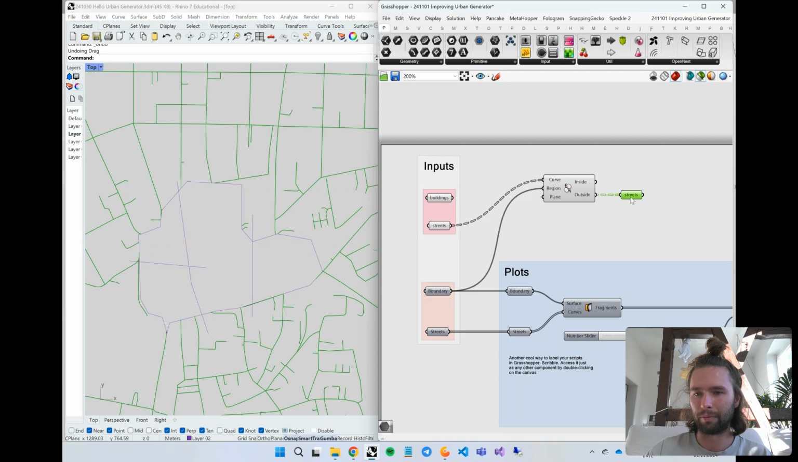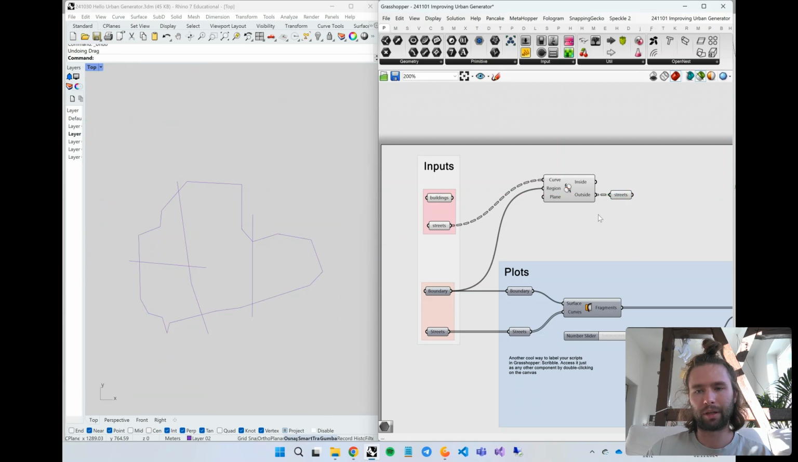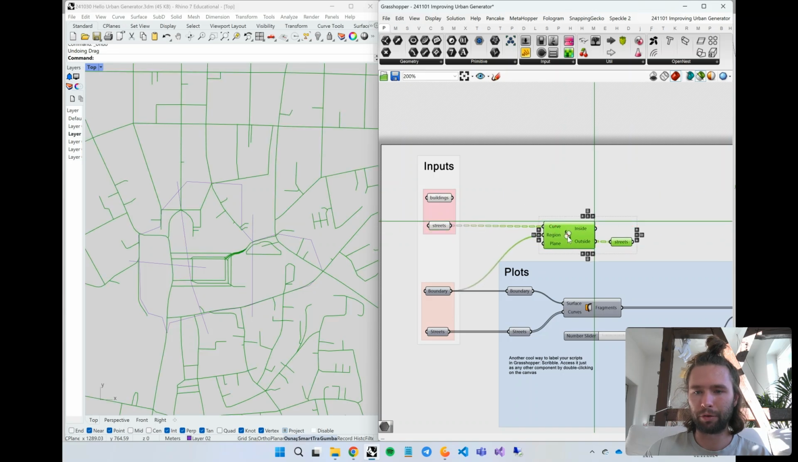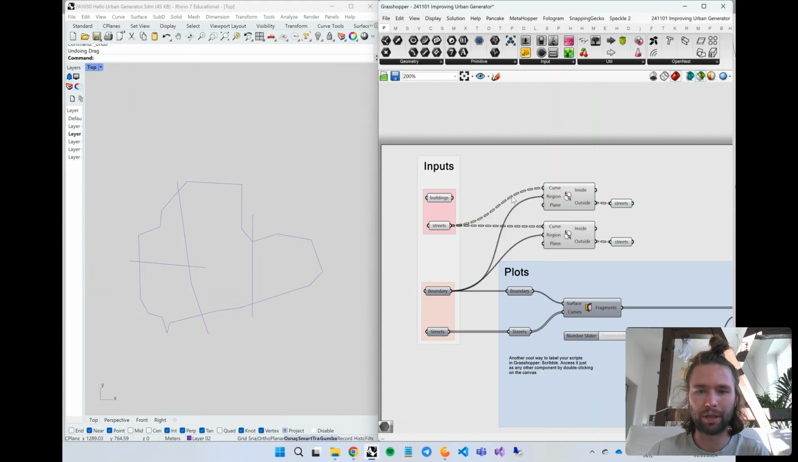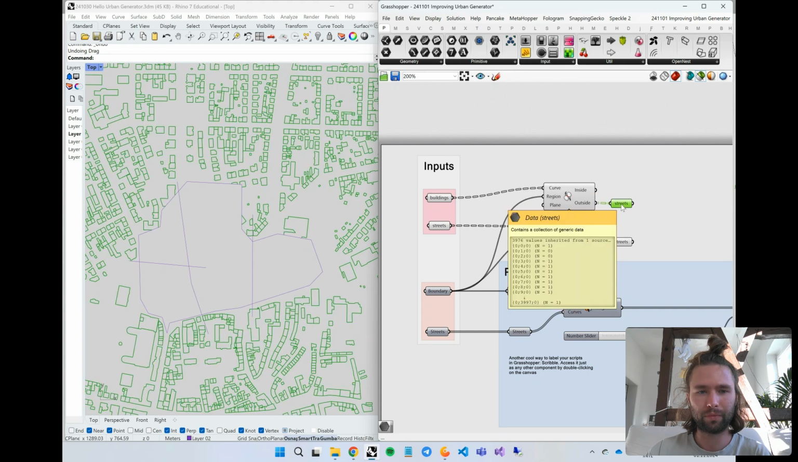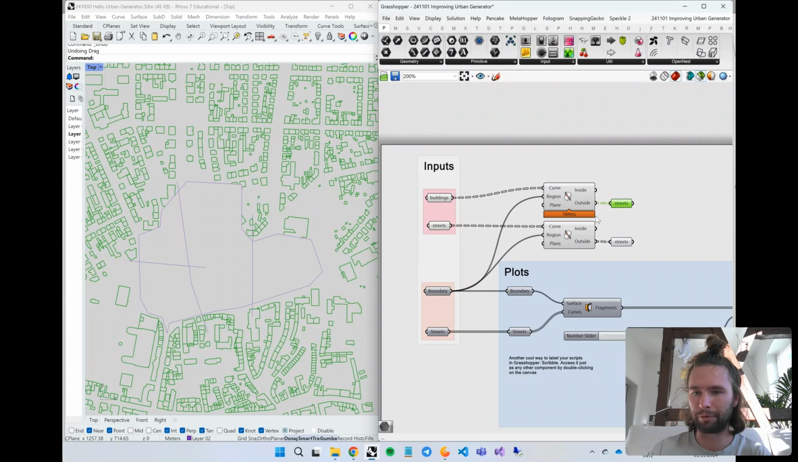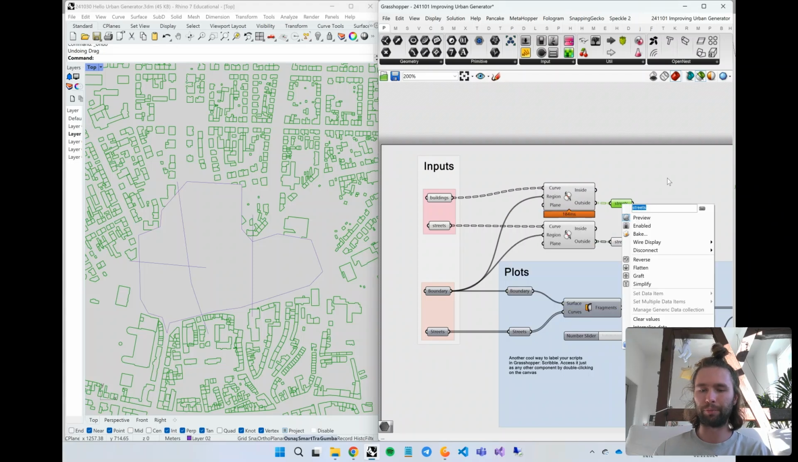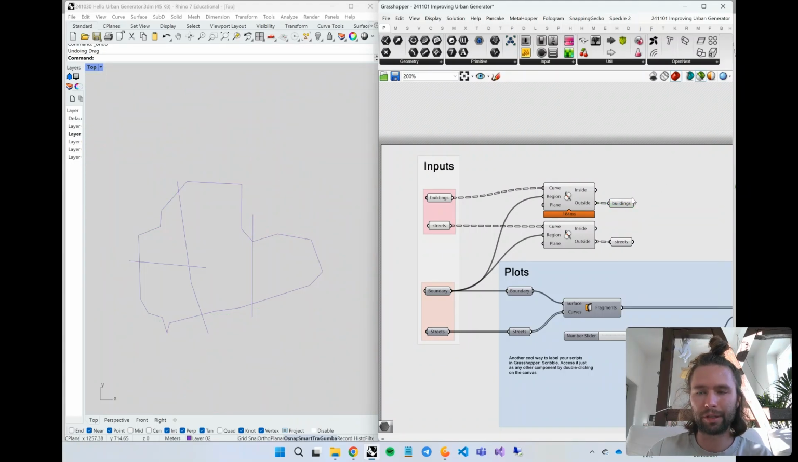And now I simply want to do the same for buildings, right? So I will copy these components, again by starting to drag them and clicking Alt once. And I will connect buildings instead of streets to this first curve input. And in the end, you can see that I now see all of my buildings there. And I need to rename the output, of course. It is not streets, but it should be called buildings instead.